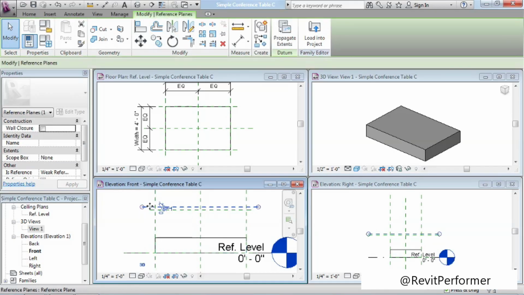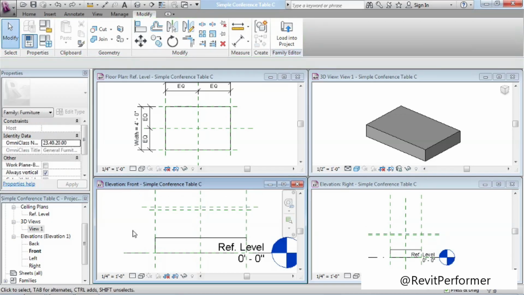Now at the moment, these two are completely independent from one another. So if I move one, the other one gets left behind. I'm going to undo that. So what I want to do next is set up some parameters and some constraints to control the behavior of these two reference planes.